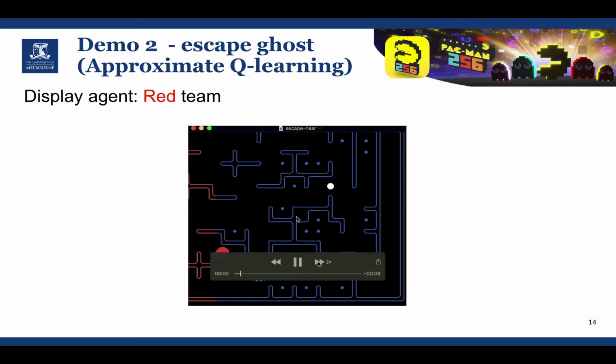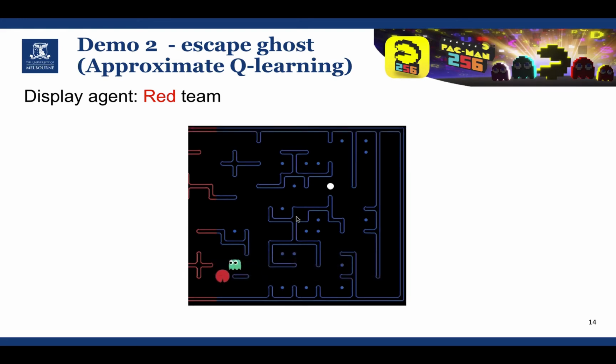The second demo is also using approximate Q-learning. We observed that it learned to go around the ghost instead of just going in the opposite direction after we used weight shaping. So here's the demo. It doesn't just go away from the ghost, but actually goes around, and sometimes it traps the ghost into following it, and then the Pac-Man can escape.